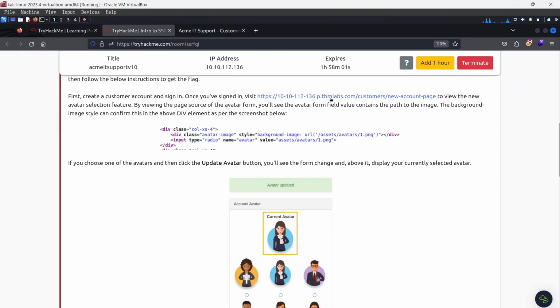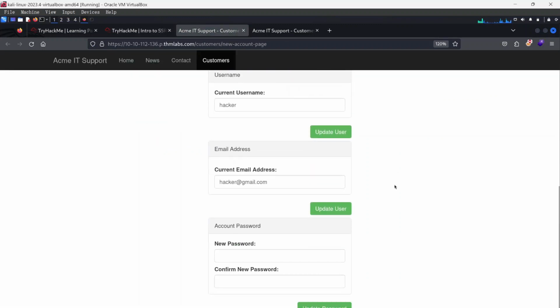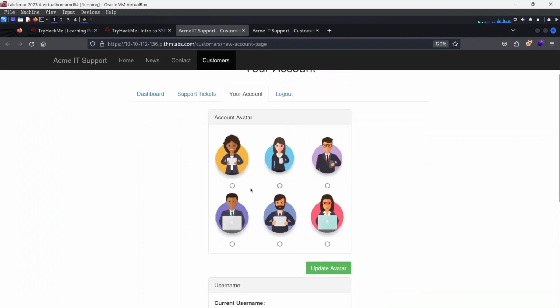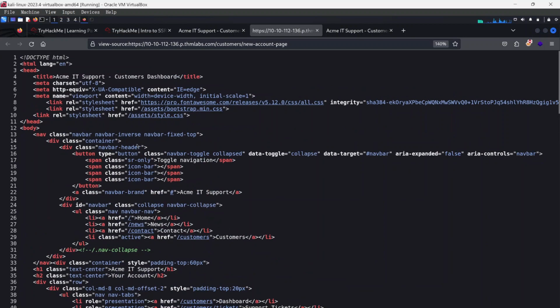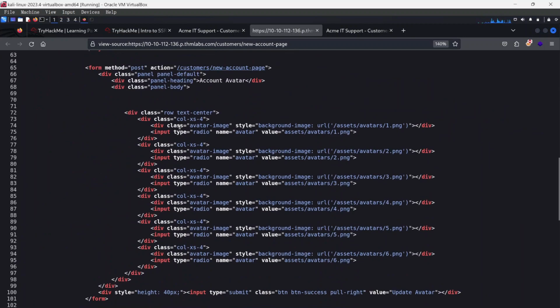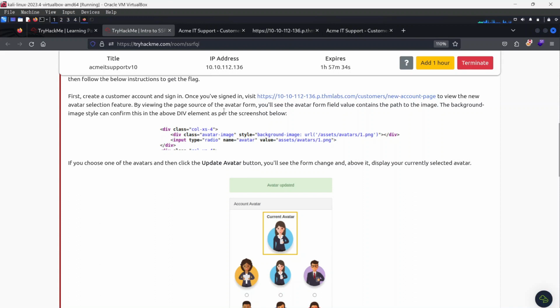And it says we should open this link once we're done creating an account to view the new avatar selection feature. And there we go. As you can see, we can view the avatar selection pictures here. Now, to view the page source, Control U. Increase that a little bit, scroll down to the bottom part, you would see the avatar images, and we can see that it has the path or the location where this image is stored at, /avatars/1, 2, 3, 4, 5, 6, and so on and so forth. Okay, now let's see what we need to do next.